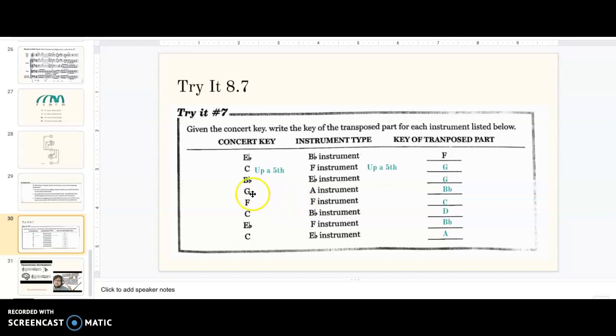Almost there, guys. The band is playing in C, and I'm a trumpet. I sound down a whole step from what's written. So if I need to play a C, I need to read up a whole step. Because if I'm reading up a whole step, that means I'm sounding down. So a whole step up from C is D.